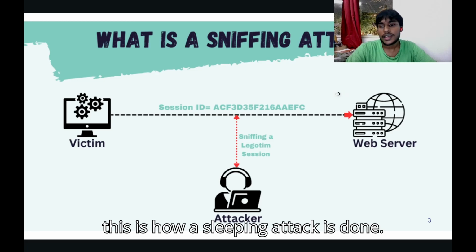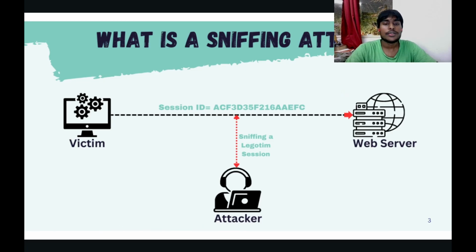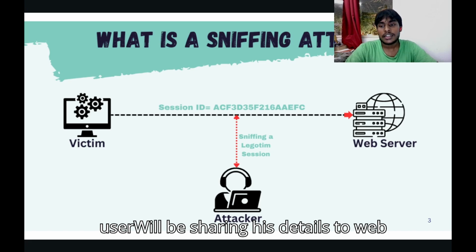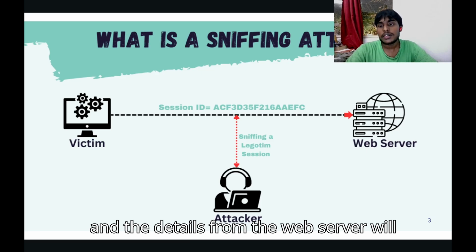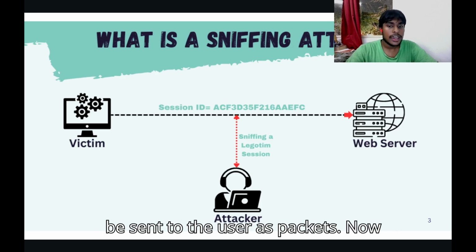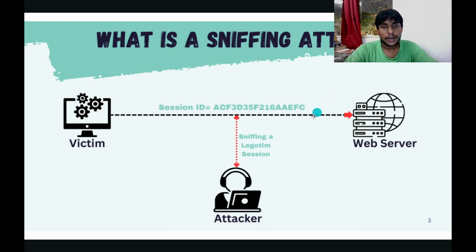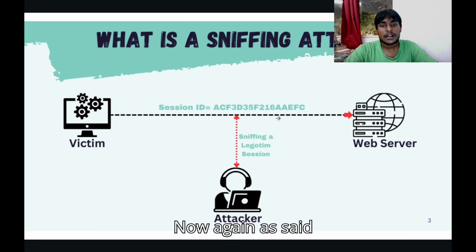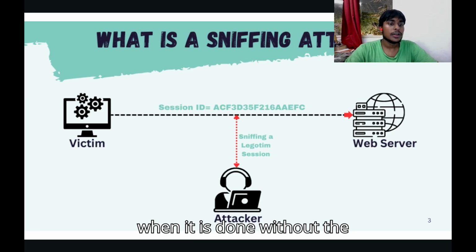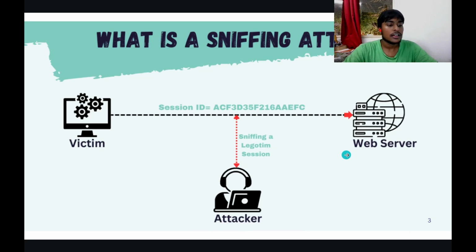So this is how a sniffing attack is done. The victim could be a user, and the user will be sharing his details with a web server, which will be sent through packets, and the details from the web server will be sent to the user as packets. Now these packets can be hijacked by a person when they are being transferred. Again, as said, when it is done without the acknowledgement of the user, then it is an attack.